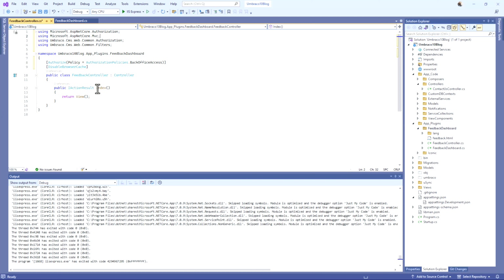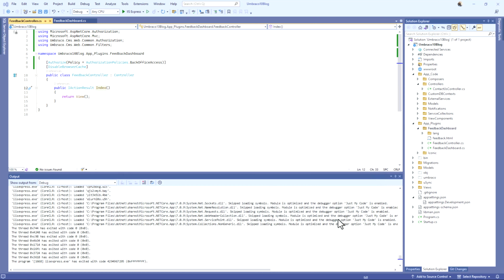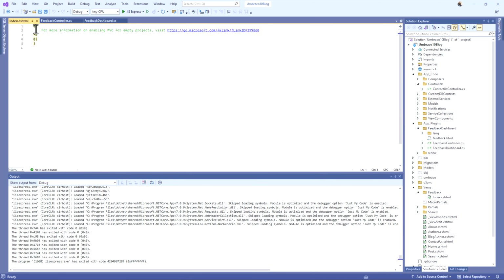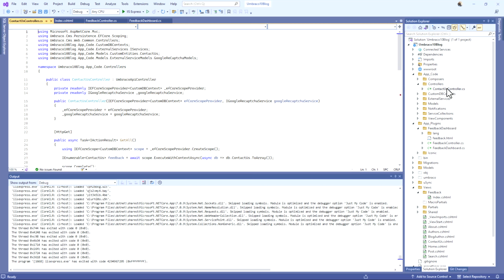We'll have only an index. So straight away, let's save it first, right click on the index and add a new browser HTML view here. That's fine. So what do I need in this controller? As you remember before, we worked with the EF Core scope. That's how we inserted the data in the previous API.